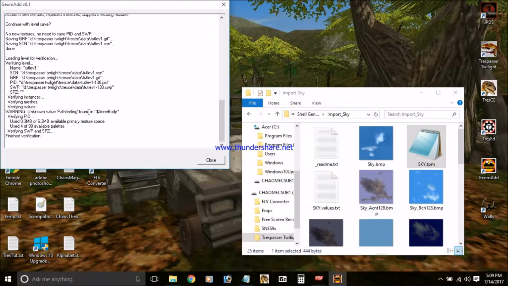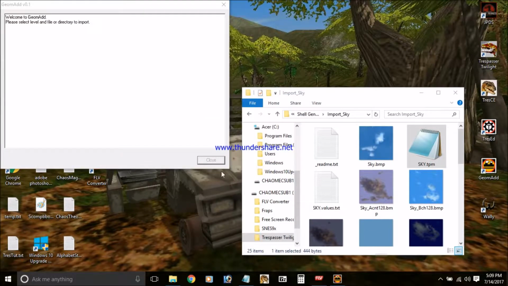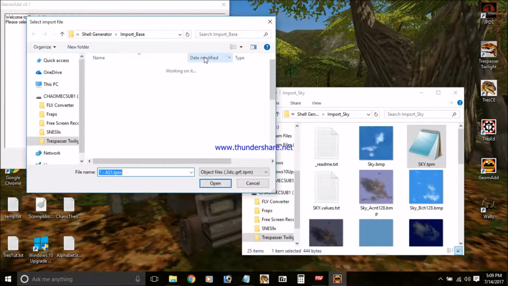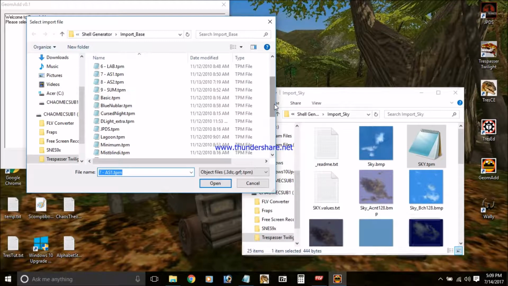Looking good. Oh, pathfinding is found in Anne's body. That's something we can fix later, but it doesn't actually affect gameplay. And that's not all that's in this folder. There are all manner of other basic ones. I have a few I routinely import.